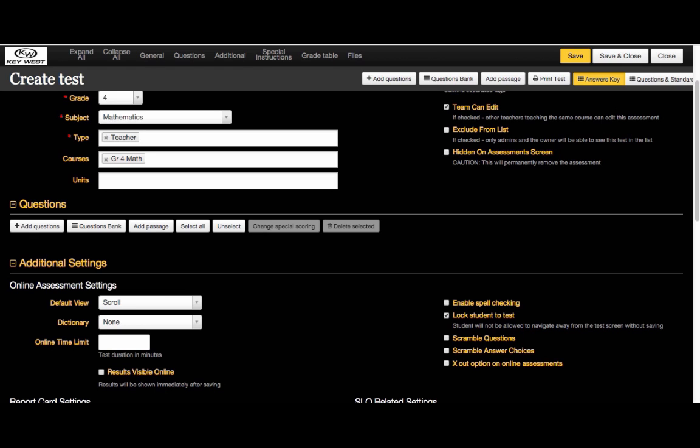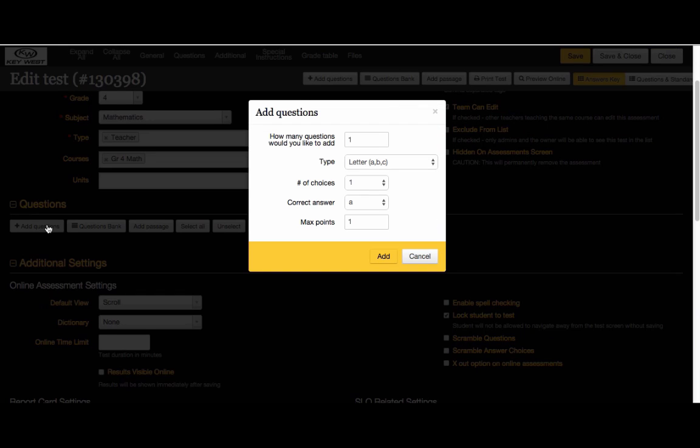Next, I would click on the Add Questions button in the Questions section of my page. This will open up a tiny pop-up window. My first question is, how many questions would I like to add? If I'm looking at the hard copy of my test, we'll say 10 questions total. Perhaps your test has a variety of questions. Multiple choice, true, false, some short answers.